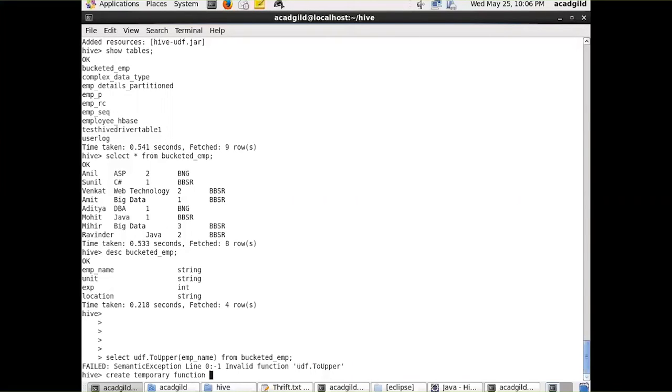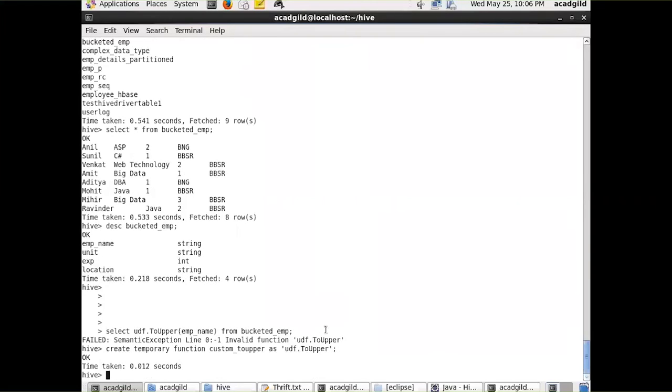Let us call it custom_to_upper, with whatever is the name of the class which contains the evaluate method. So it is ToUpper. Now whatever is the evaluate function inside this particular class can be accessed using this function. So instead of using this method, we can use custom_to_upper. Yeah, it looks fine.